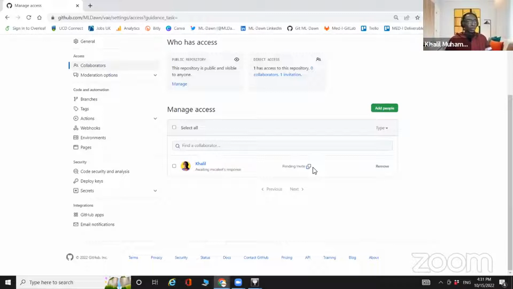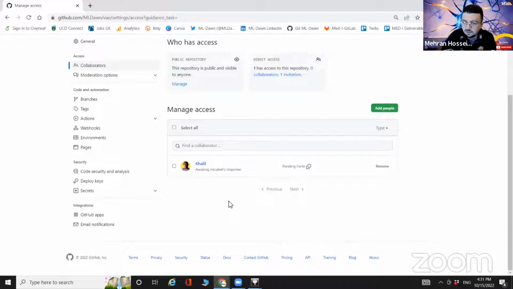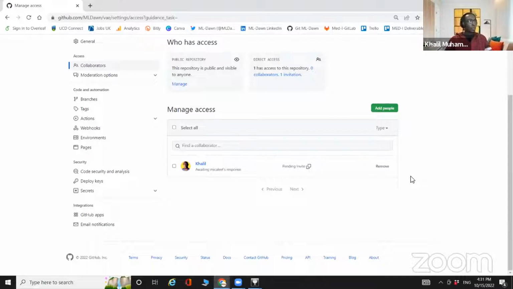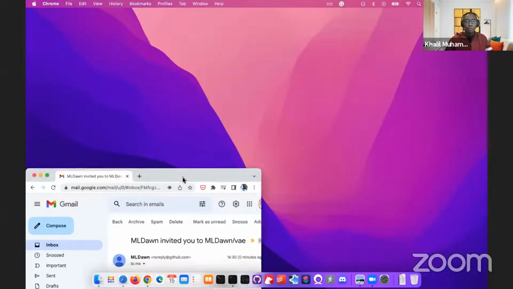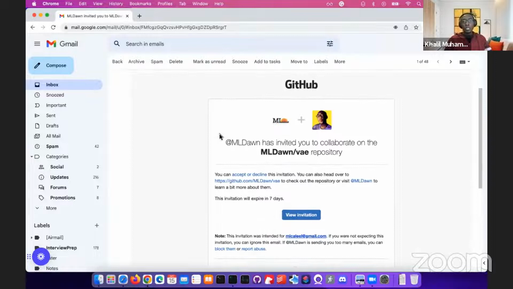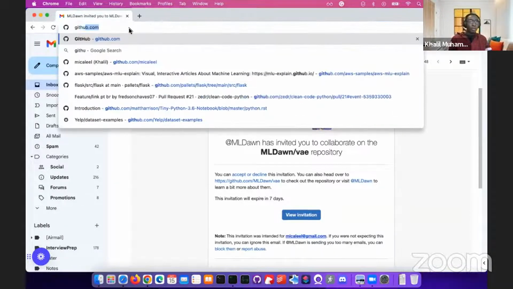Yes, I did. So I'm going to check out that invitation quite quickly. Do you receive an email or do you receive something on GitHub? I do receive an email. I'll show you what it looks like. This is what it looks like. You get an email saying you've been invited to collaborate. And then there's a slash username slash project name. So there it is. But I suspect you also get something from GitHub as well.